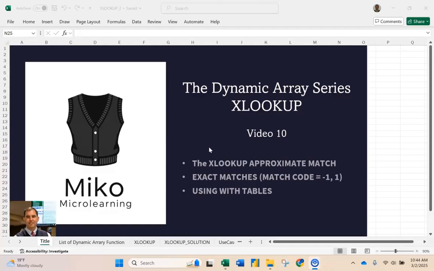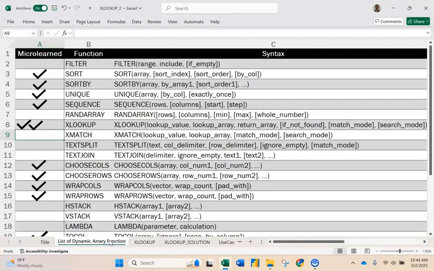And then we'll do this with tables as well. We'll do an XLOOKUP within a table. As a reminder, I'm recording all kinds of videos on dynamic arrays, and these are the ones that I've covered already. XLOOKUP, we're going to have 3 videos. The third one that I'll record next will be on using multiple values to look up values. So look for that soon. Let's dive into it.